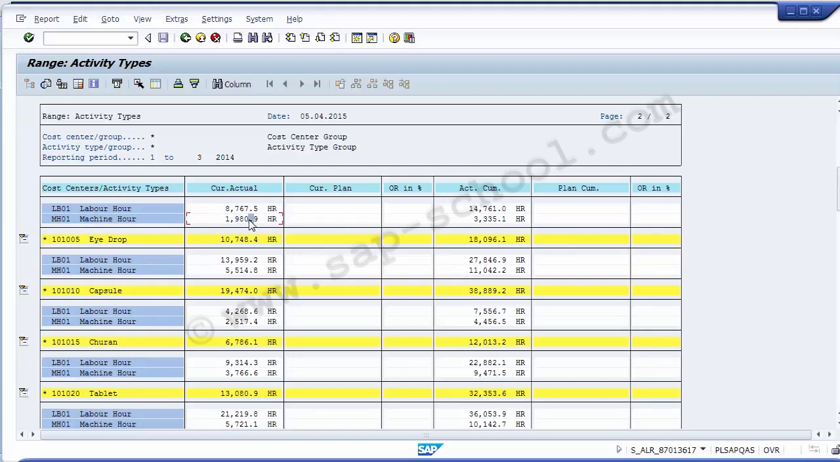Similarly, if you move down, you will find for capsules again labor hour spent in the period 3 is 13959, and if you go for the machine hour it is 5514. These are the actual activities which have been performed on the product, booked to the respective cost centers. There is no plan with respect to the activity type, so the plan is not reflected. If there had been any plan, then you would have found the percentages as well.